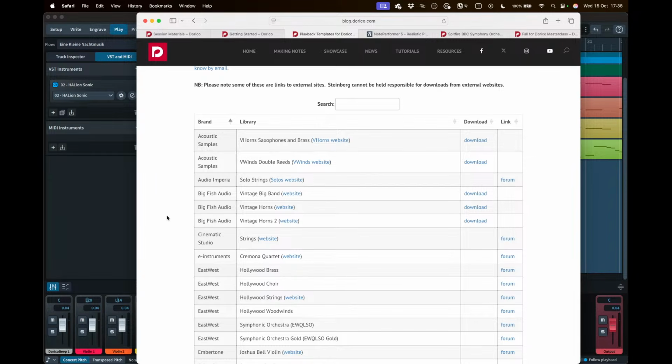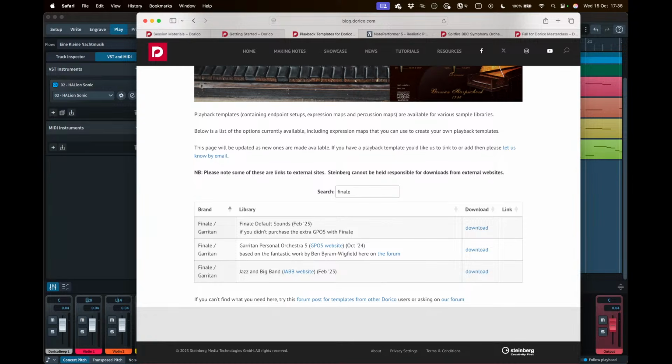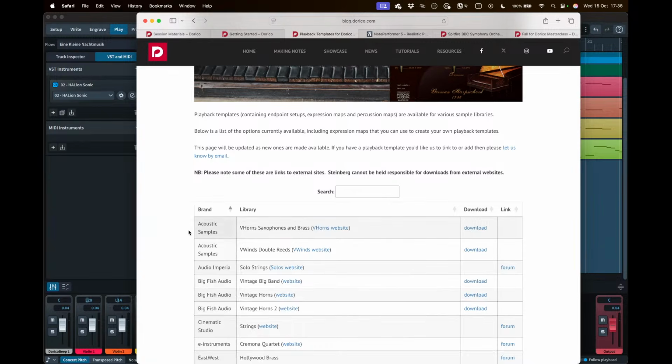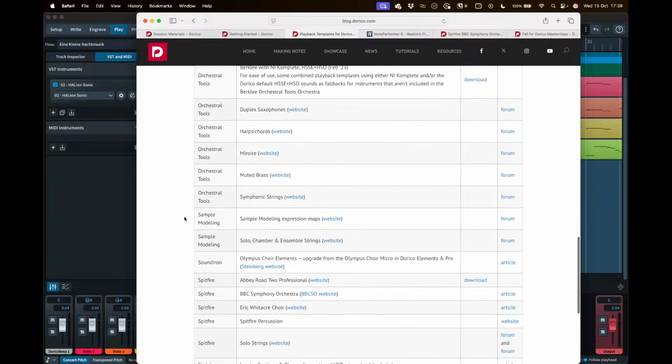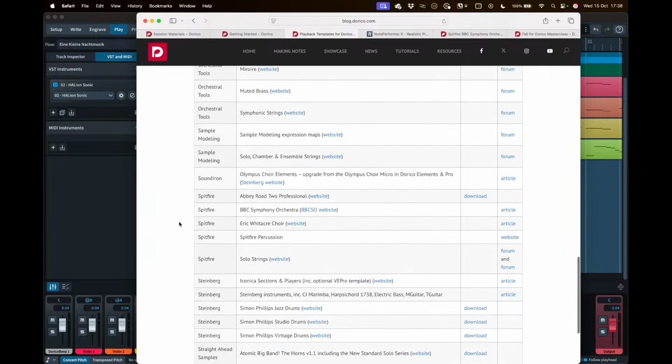For some manufacturers, you can search for one of them in here. So for example, if you search for Finale, then you can download the Finale default sound option, or you can download the GPO5 option. And there's also the Jazz and Big Band option you can download. If you download those, it gives you a playback template.